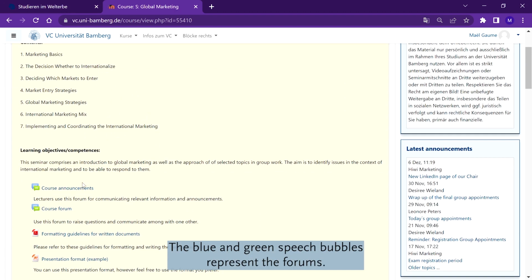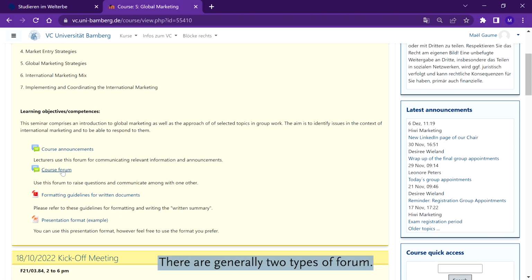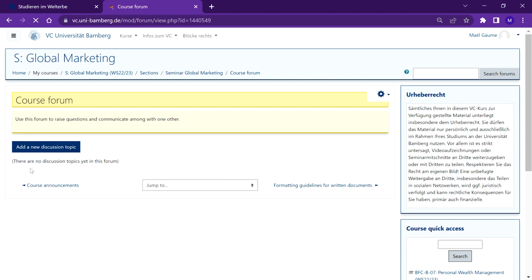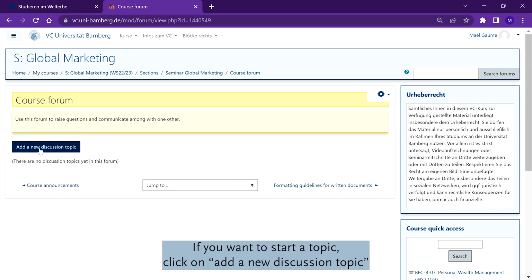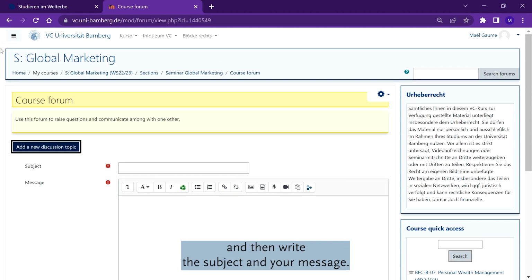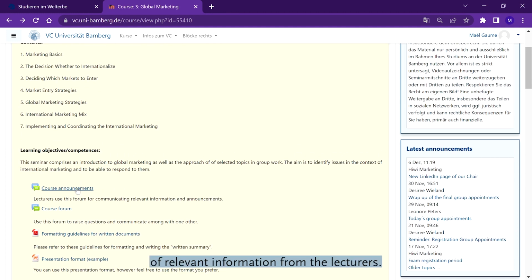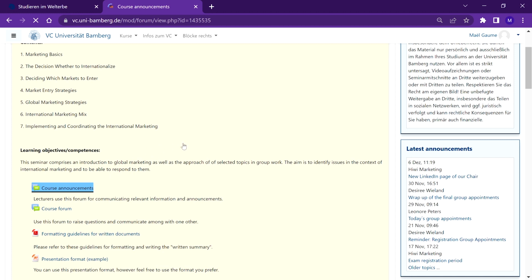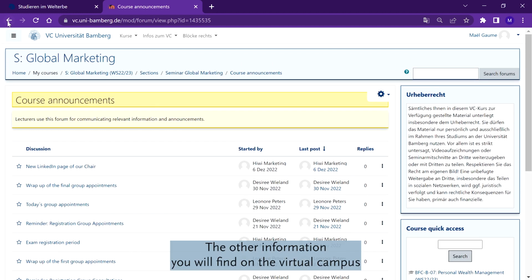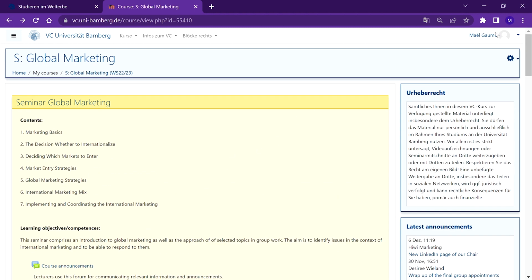The blue and green speech bubbles represent the forums. There are generally two types of forum. One is dedicated to discussing and asking questions to your teacher. If you want to start a new topic, click on Add a new discussion topic, and then write the subject and your message. The other possibility with the forum functionality is the announcement of relevant information from the lecturers. Here, you will just have the right to read. The other information you will find on the virtual campus depends on the way that your teacher uses it.